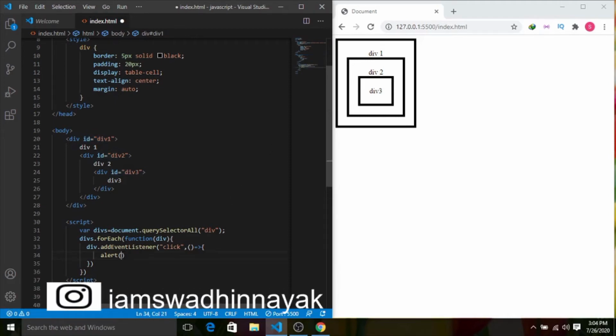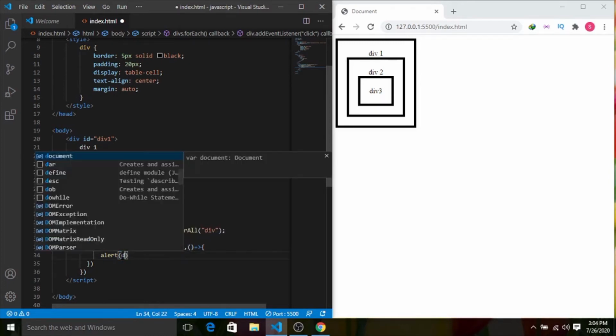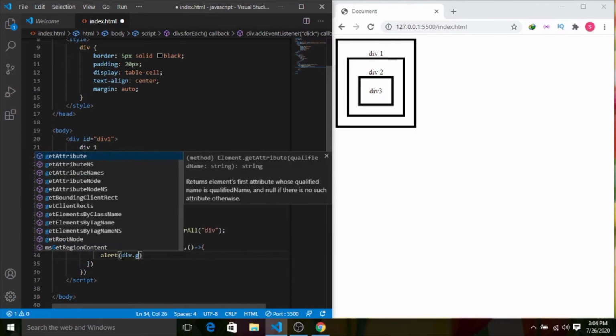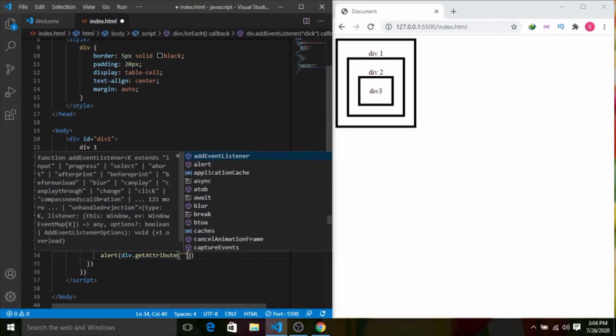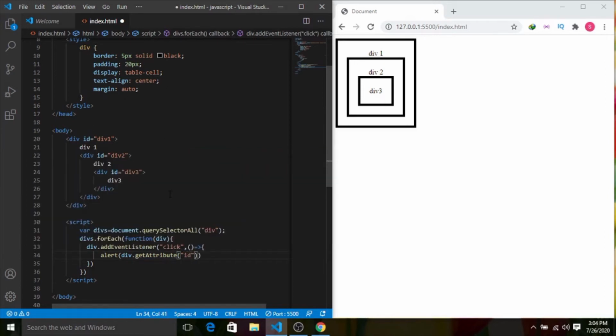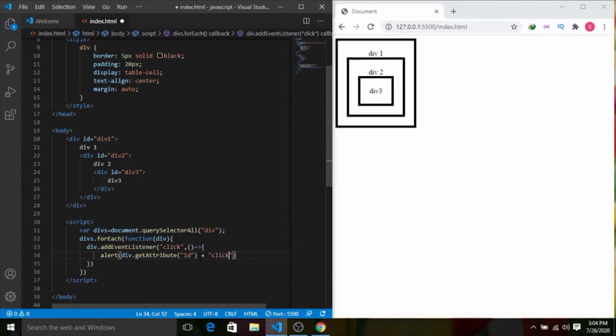Since this div is accessible here because of lexical scoping, an inner function can access the parent's variables. So I'll use this div, and it contains a method called getAttribute. Inside that, the attribute I want to get is the ID attribute. So I'll pass the ID here, and I'll get div1, div2 or div3. Then after that I can concatenate something like "clicked", with some space. So which element got clicked will be shown in the message.